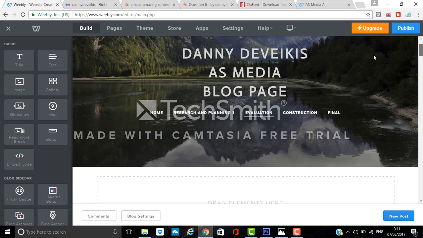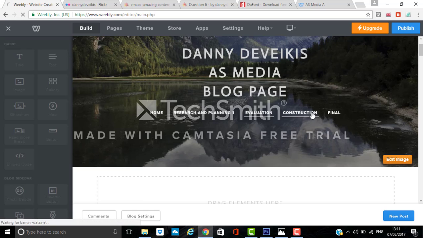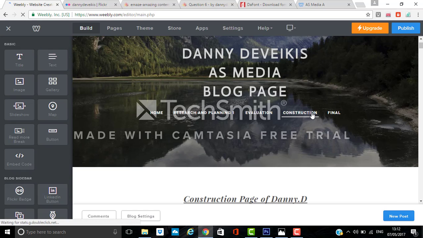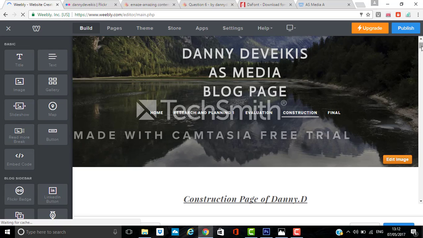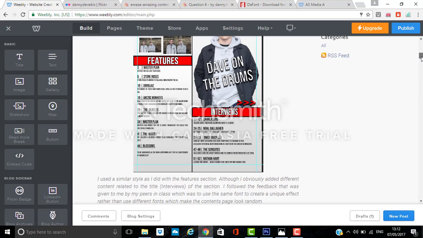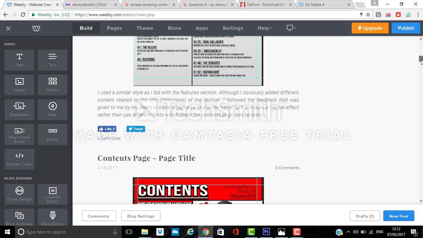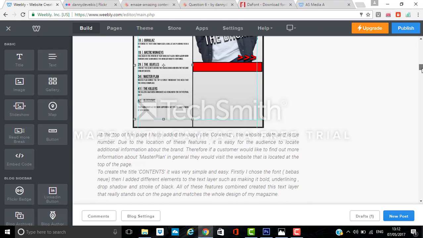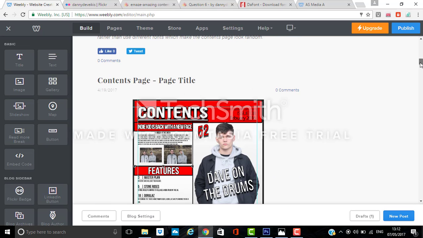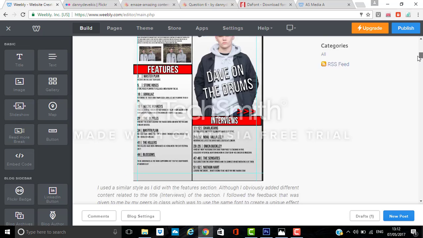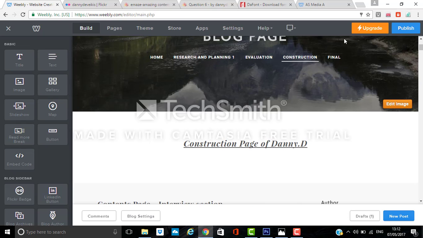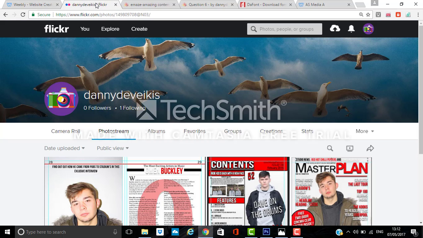And then lastly is the construction, which is self-explanatory because this is mainly documenting. I've documented how I created my magazine, my front cover, contents page and double page spread, step by step, and each post is in depth, so you're able to read it and understand very easily how I created different sections of my product. Then going on to Flickr, which is another software that I've used, is a website.